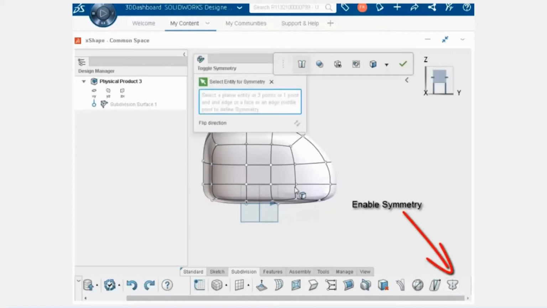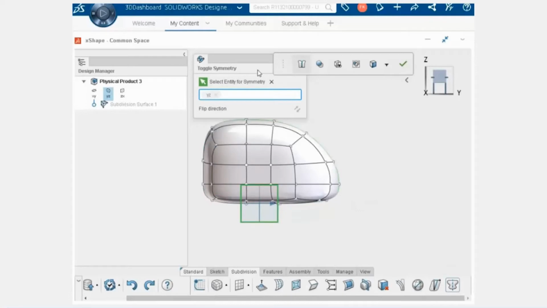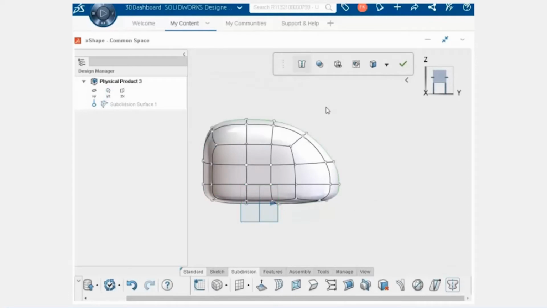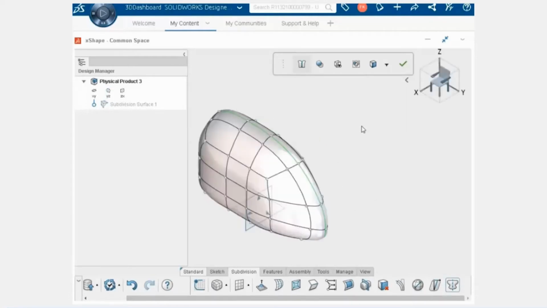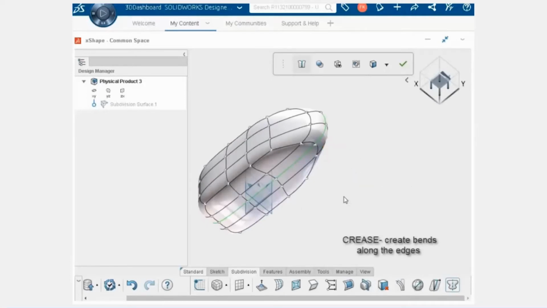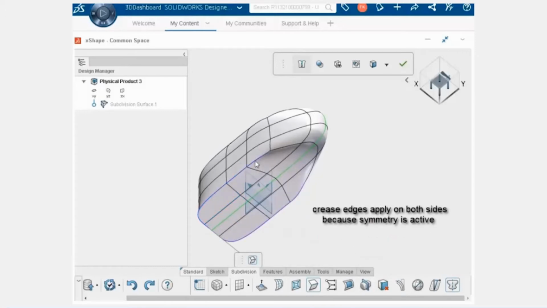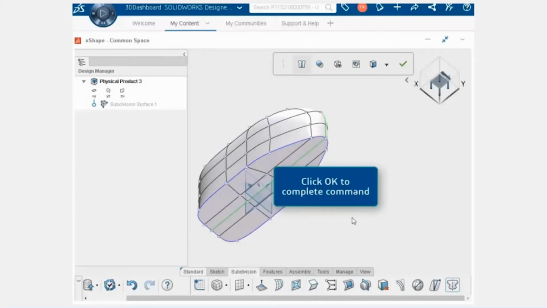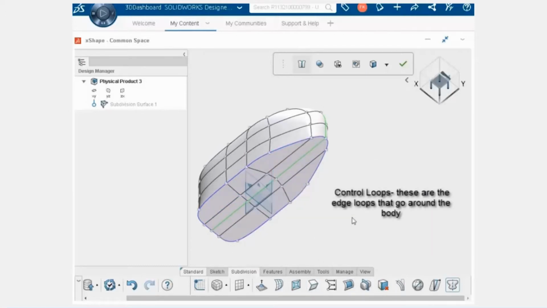And then you can also enable symmetry. Once symmetry is enabled, you can see the green edge. So symmetry is active. You can also use the crease feature. It creates bends along the edges. Just click the edges. It will apply on both sides because symmetry is active. And then click OK to complete the command.